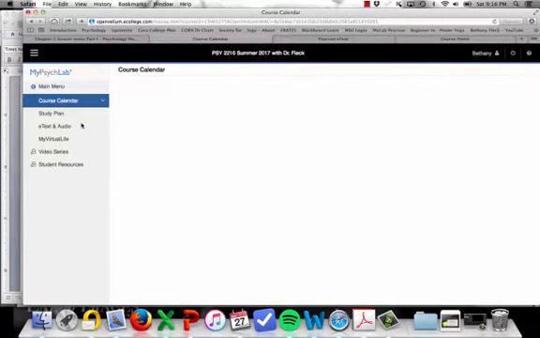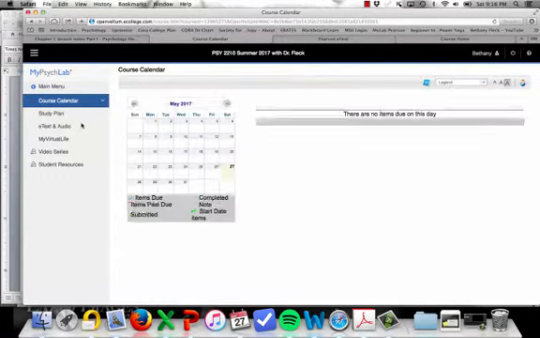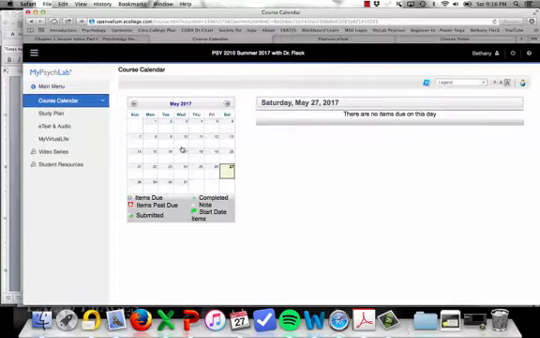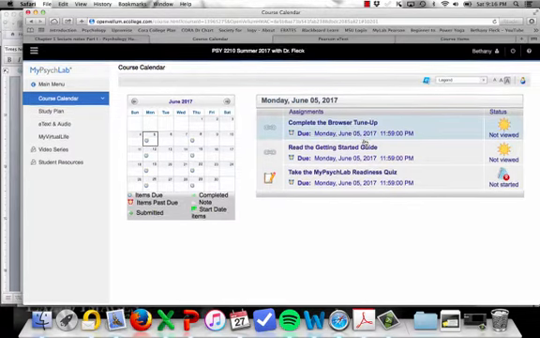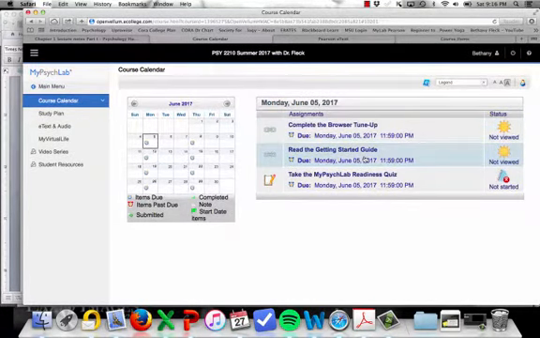So when you click on that course calendar, it's going to bring up the calendar and it's going to have dates on there that you can click on to see what is assigned to you. So if I go to a month where I've already assigned some things, these little clocks here, those mean things are due. Okay, it says that the item is due. If it's past due, it's a red clock. Check marks are complete. So if I just go into one of these as an example and I click on it, it shows me the things that are due that day. So the browser tune-up, getting started guide, and then a quiz.